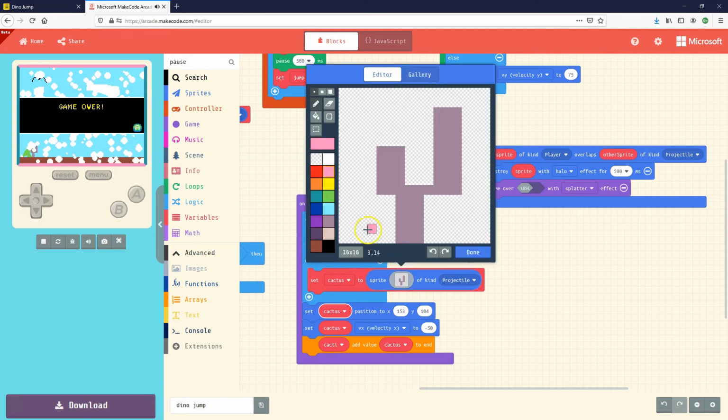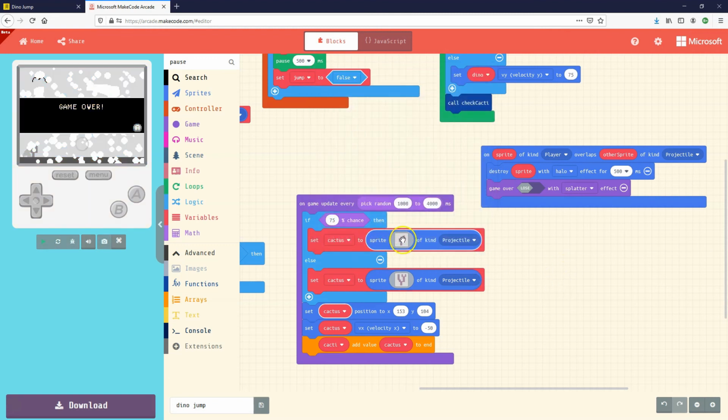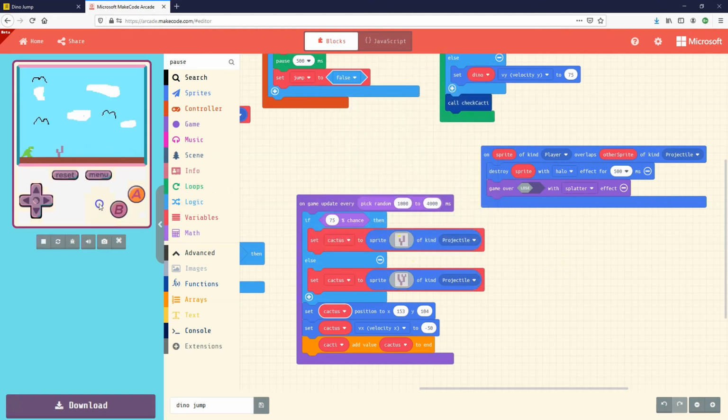So the last step is just to go in and do a larger cactus. So let's get this one all the way up to the top. We might do this as a 3-pronged cactus, make it look a little bit different as well. There we go. So we've got a regular sized cactus and a larger cactus.